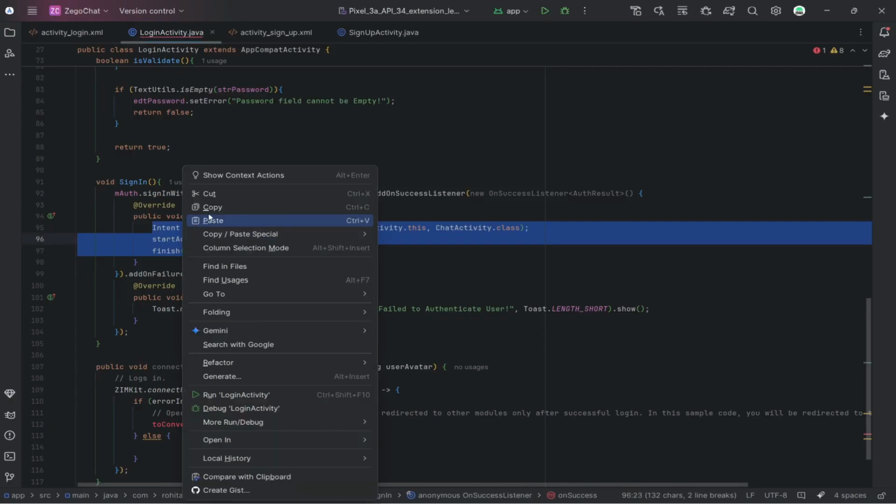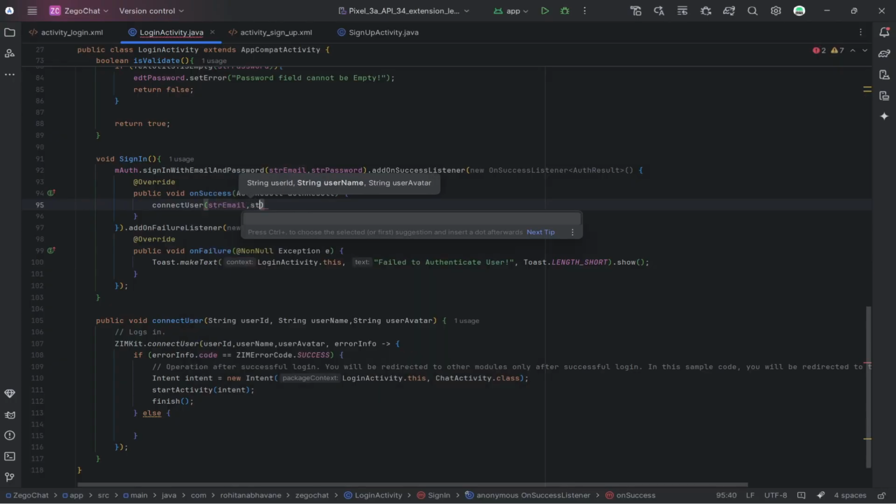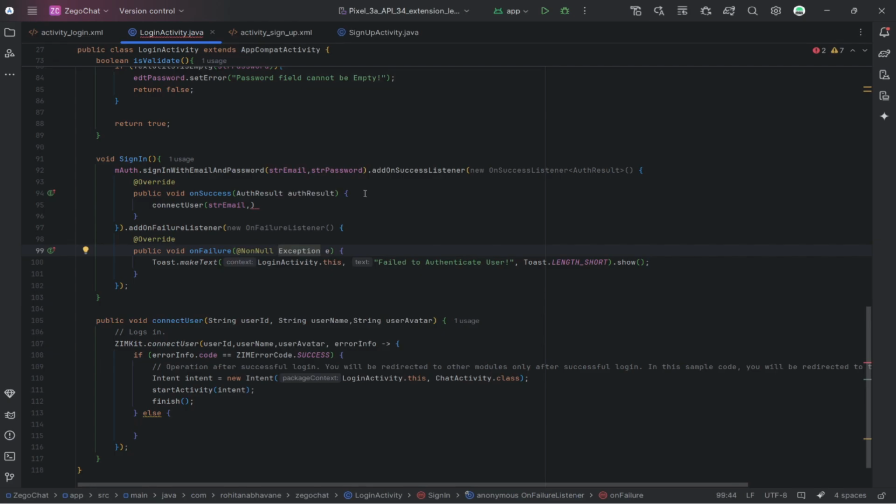If the connection is successful, that is error_info.code == ZIMErrorCode.success, we use an intent to navigate to the chat activity. We immediately call the connect user method in the signup method by passing the email, full name, and an empty string for the avatar. This will handle logging in the user and navigating to the chat interface.